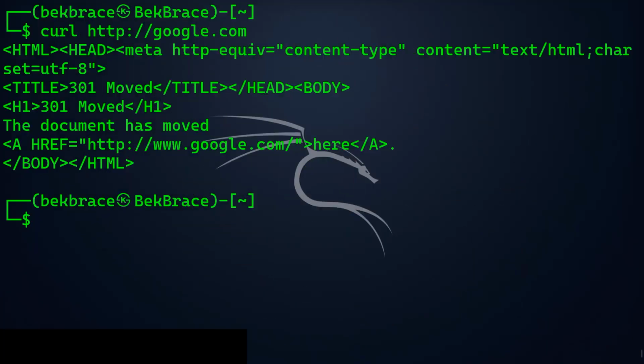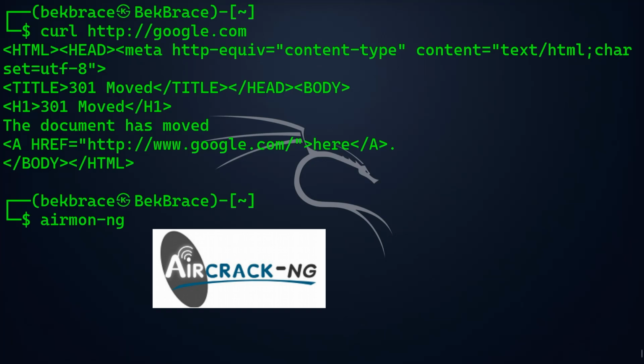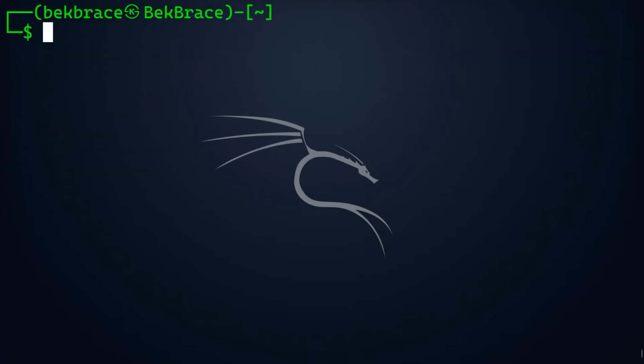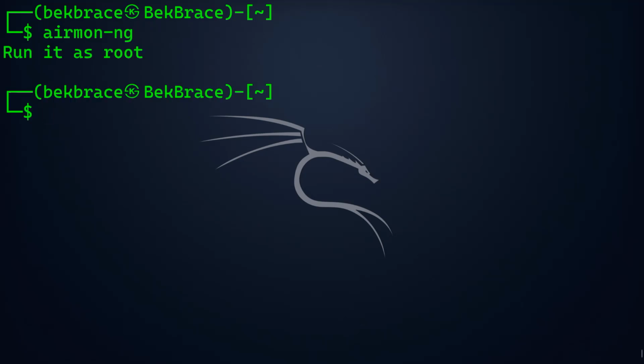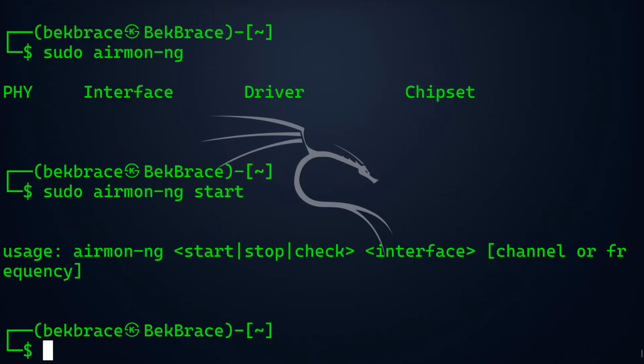The next command that I have for you is airmon-ng. It's a part of the aircrack-ng suite, which is used for wireless network auditing. And you cannot use it just like that. You need to know your network. So if you do airmon-ng alone, it will tell you that you need to run it as root. So you will need to do sudo airmon-ng. And if you put start, it's also not going to show you much, because we need to follow airmon-ng start with the name of the wireless interface.